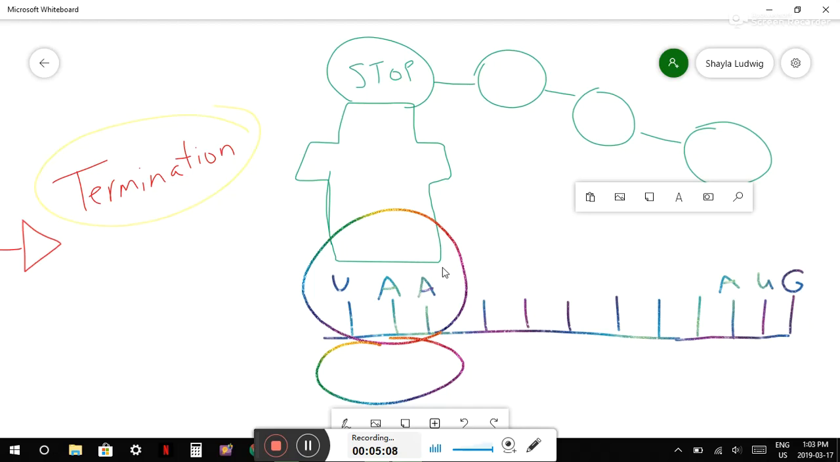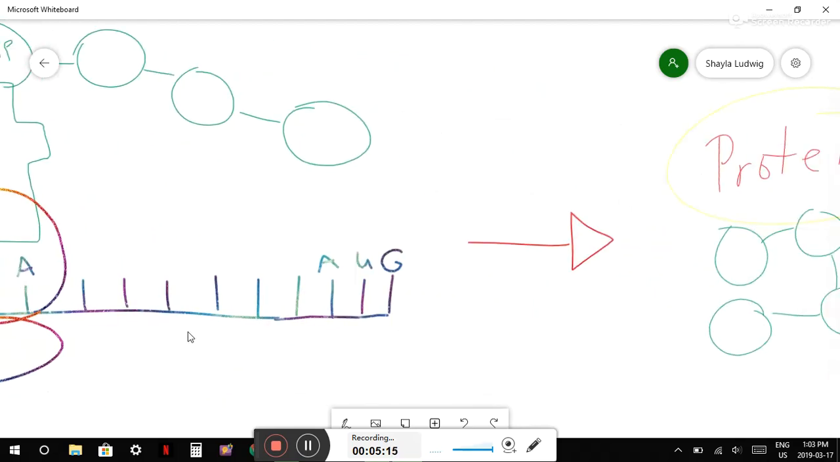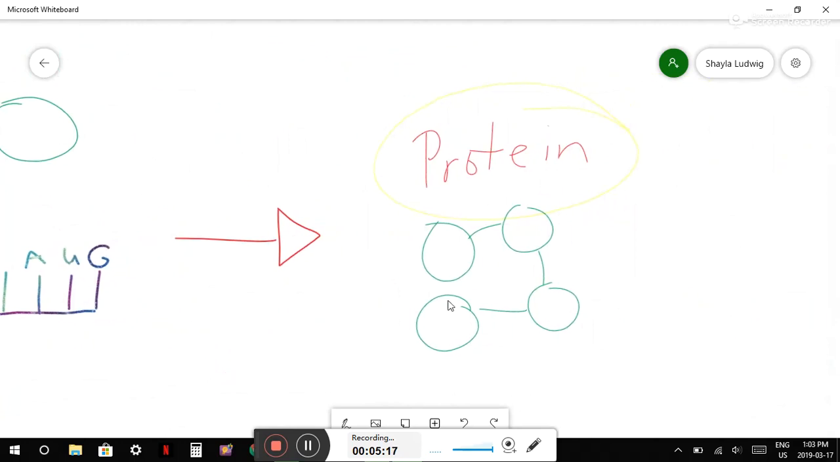The mRNA, rRNA, and tRNA all go their separate ways. And here is the protein. It leaves and kind of makes its own shape so that it's functional.